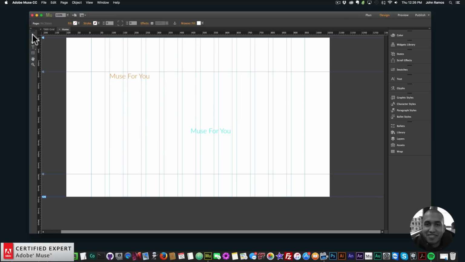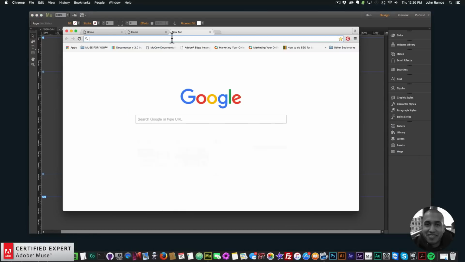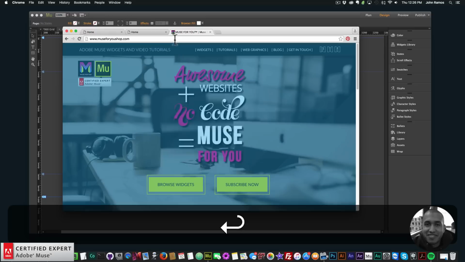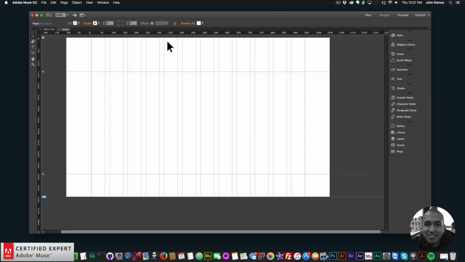Okay, and the next tip is uploading a favicon. So if I go to museforYouShop.com, I hit enter. If you notice, there's this little favicon here. A favicon is a .ico file, and it's just like a 16 by 16 pixel file that goes in the browser. So if you ever go to any websites and you see that little logo in the browser tab, that's called a favicon.